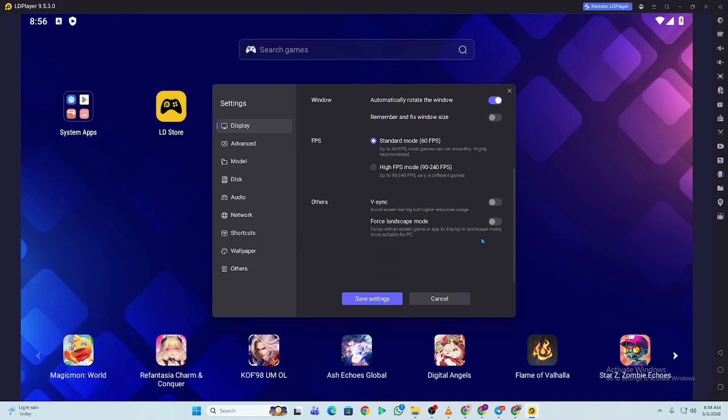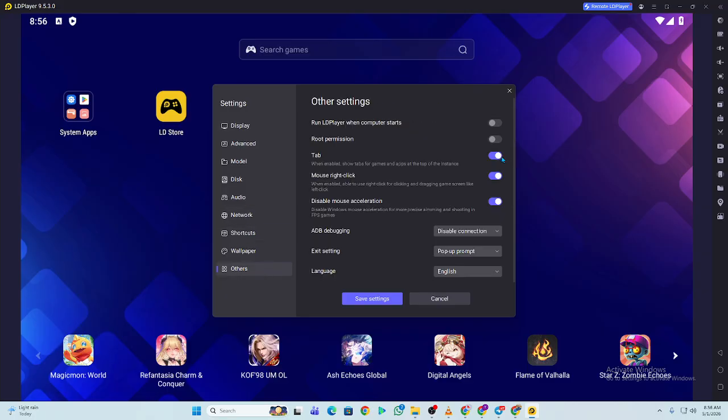Also, close any unnecessary background apps. Too many programs running can increase disk usage and slow everything down. And finally, make sure LDPlayer is updated. If the issue still stays, uninstall and reinstall it fresh. That usually fixes any corrupted files.